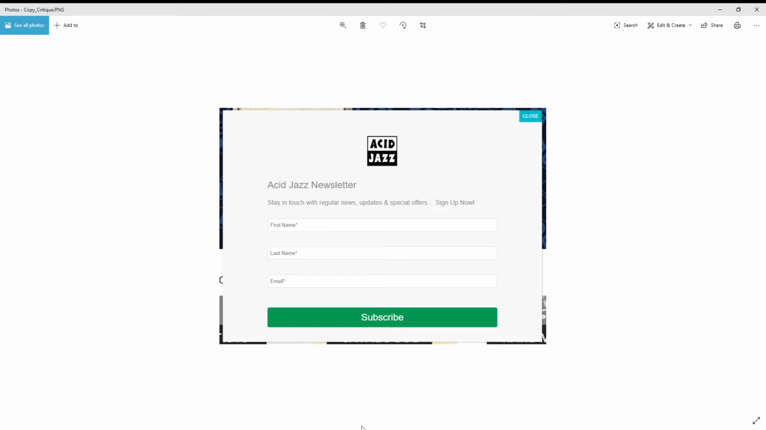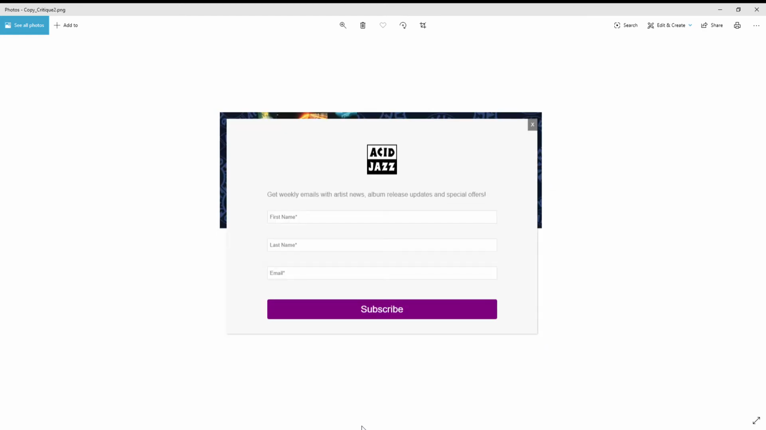We have the Acid Jazz logo at the top. After that, we have a heading with Acid Jazz newsletter. Then we have a sentence saying, stay in touch with regular news, updates, and special offers. Sign up now. We have 3 fields for first name, last name, and email. They're all required. We have a subscribe button at the bottom, and at the top right we have a close button.